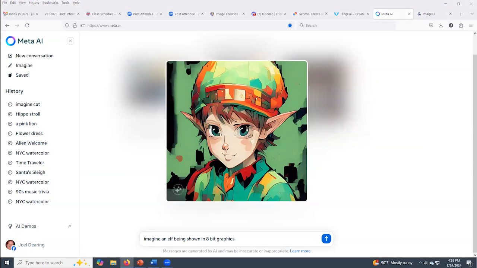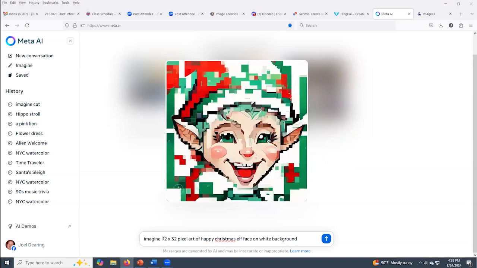Well, if we can come up with the right prompt here, we can put that right into xLights. Just drop an image, like that. Pierre put that in the chat: 32 by 32 art of a happy Christmas elf face on white background. Getting there, but I can't imagine that looking good in a matrix.